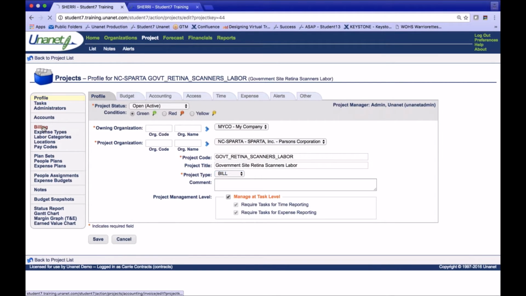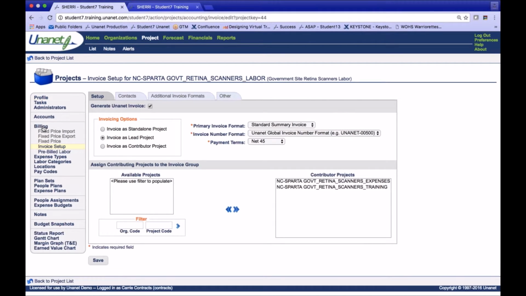So our billing tab, again, this is labor. This is our lead project. Remember we had the one line, which is the labor, that had the contributor projects of the other two that make up the contract, my expenses and training. So you can see I've designated those as my contributor projects. They will automatically default to the standards that I've set up here for that lead project.